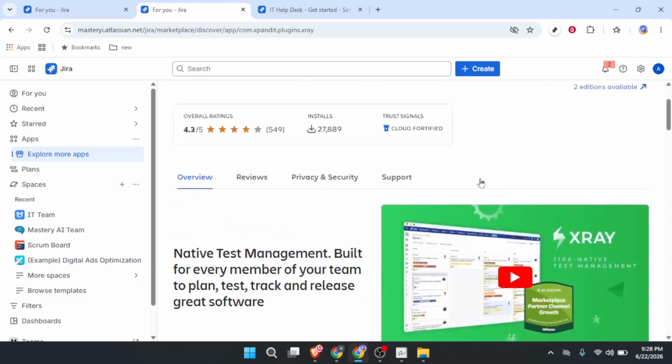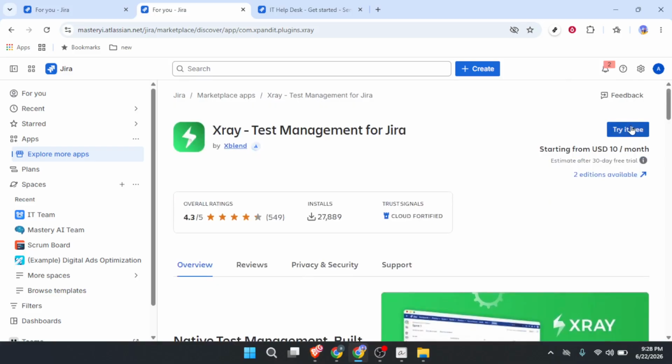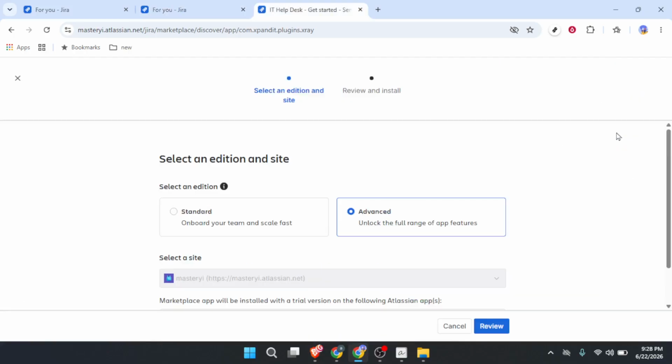Look at the top right of the page. On the app page, click Try for Free at the top right. That big button. Not Buy Now, not Request Trial, but Try for Free. Clicking that will start the installation process.